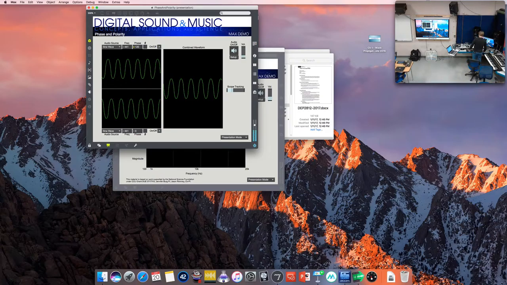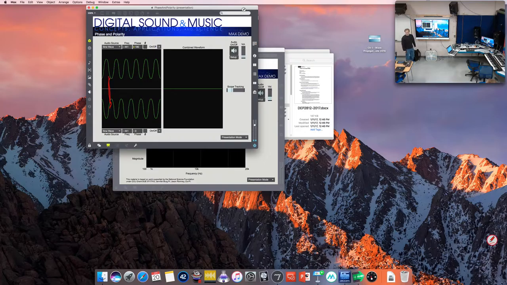Now, what was the magic number that gets cancellation? 180. So look what's happening here. At the same point in time, one of them is doing a compression and the other is doing a rarefaction. And so they are canceling out.